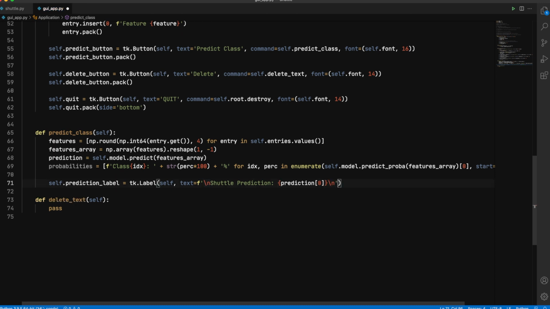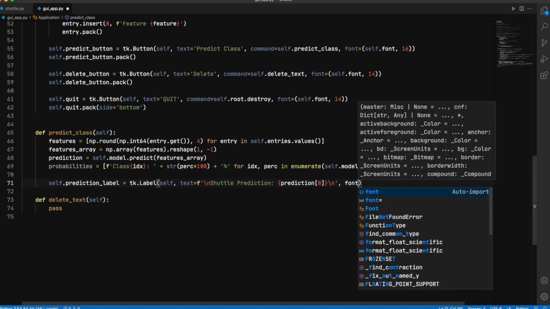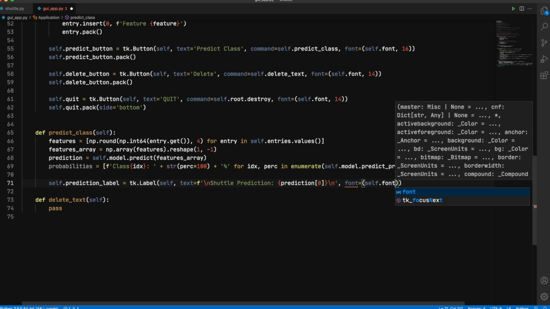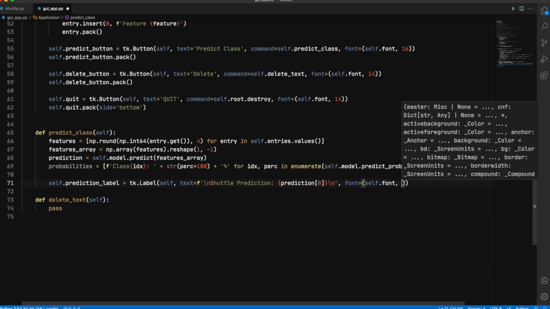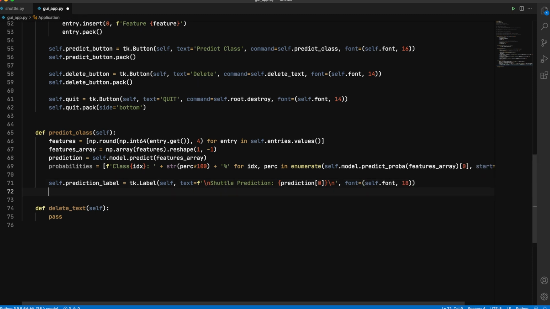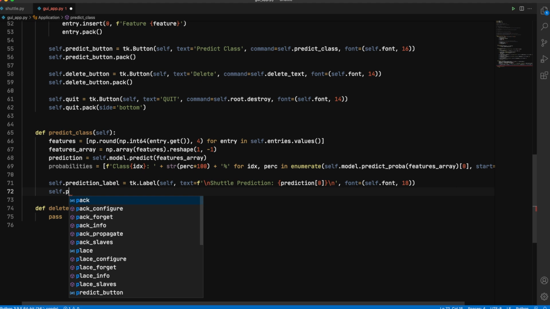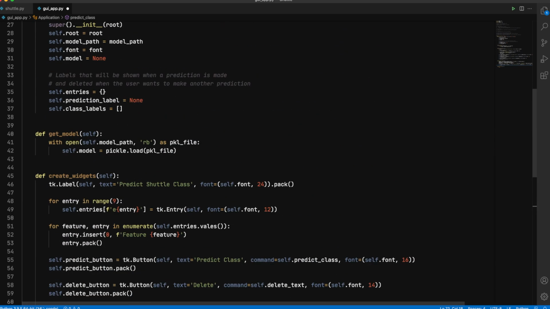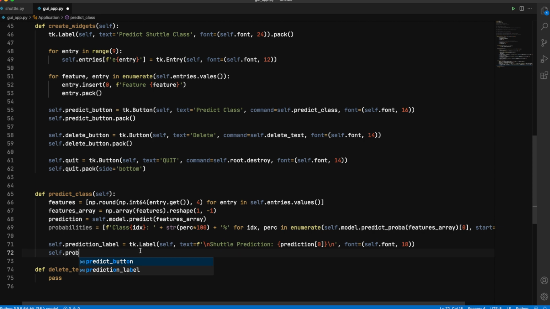Here we go. And I want that to be size 18. And then I also need my self.prob label. So I don't think, nope. And this is going to be getting everything out of the class labels that's initialized.